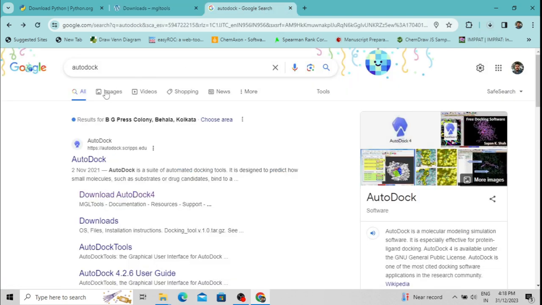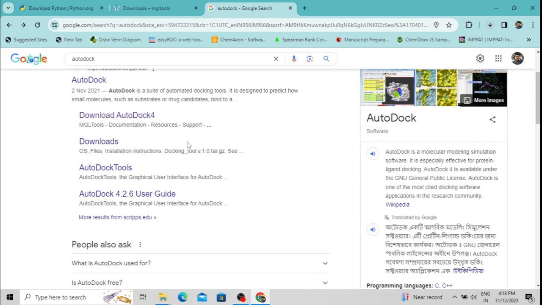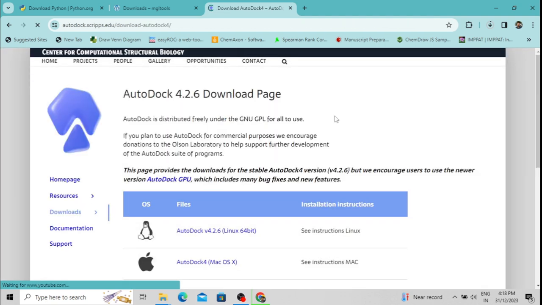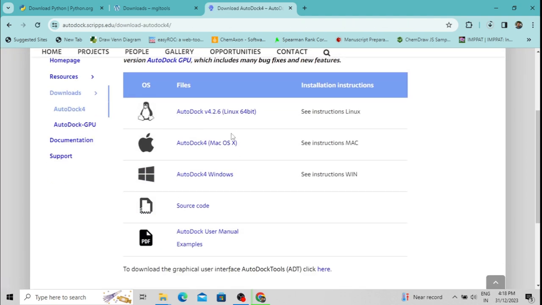Similarly for Autodock, type in Google Autodock and click here, download Autodock 4. The link is opening and you can see several versions are there for Linux, Mac or Windows. We can click here to download Autodock 4 for Windows. The softwares are now downloading. Then we have to install this software on our laptop or desktop.